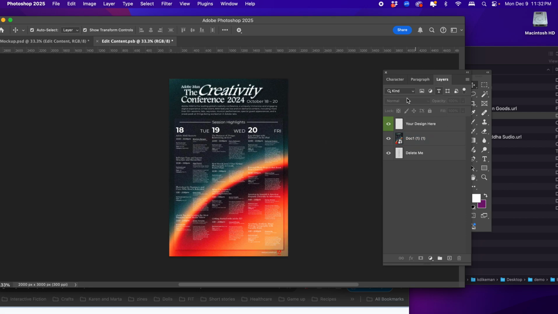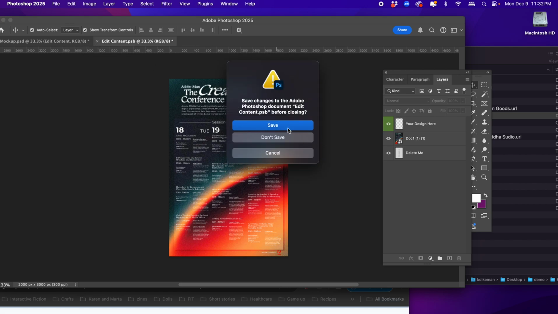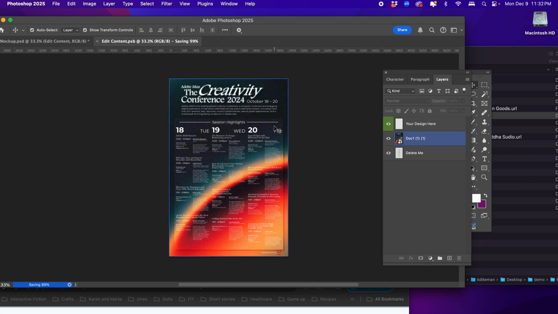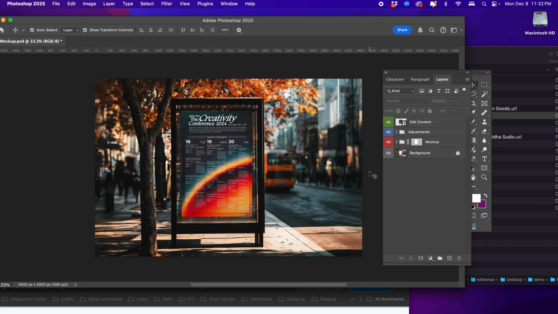I think this looks pretty good. And so I'm going to close the smart object. And you say, you want to save? I say, yeah, I want to save. And there it is. It's been added to the situ and it's not bad.